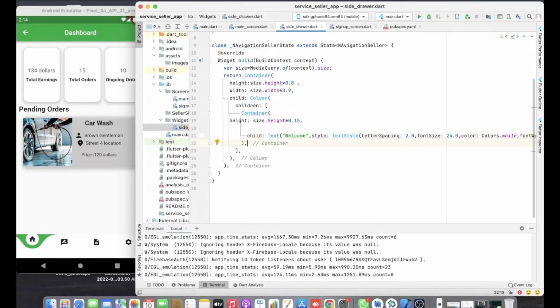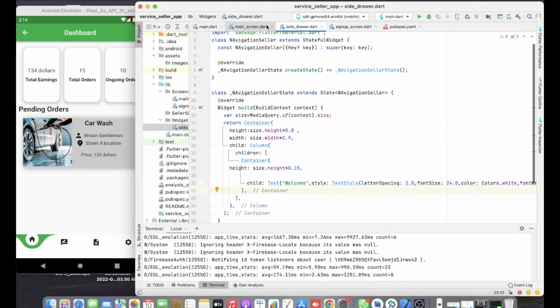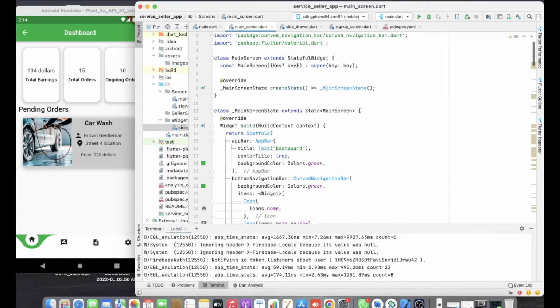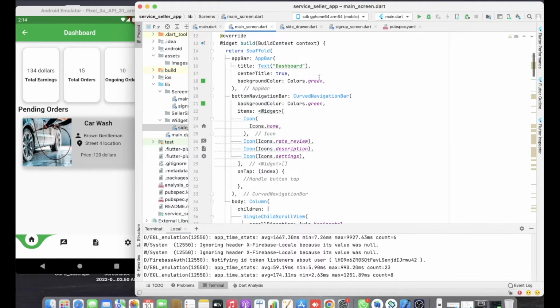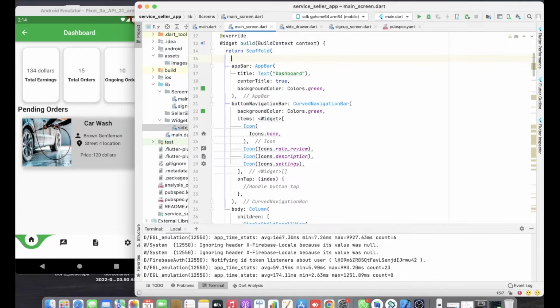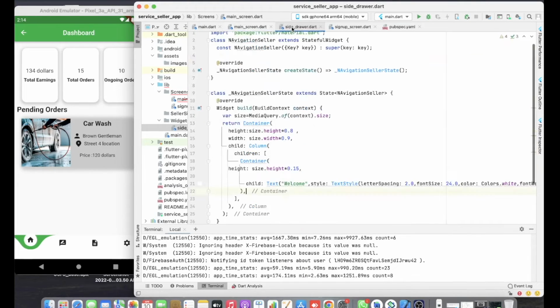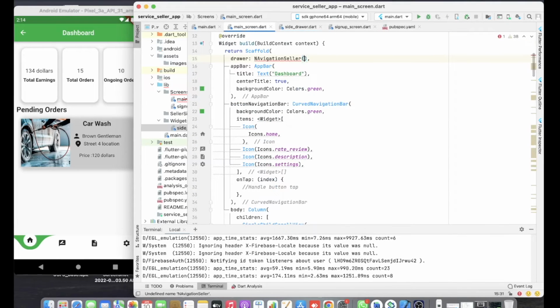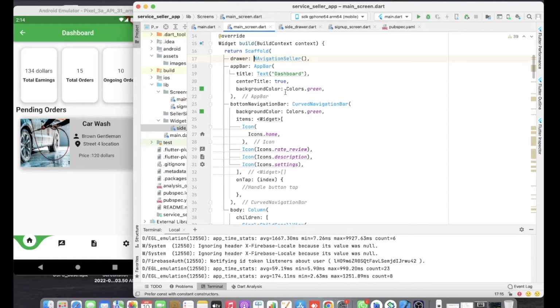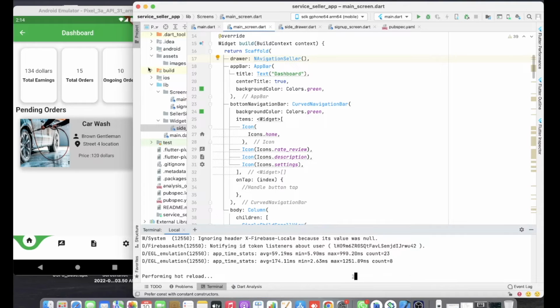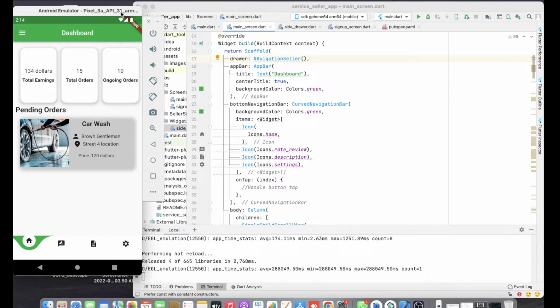So first I'm going to pass it in a navigation. Go to the admin dashboard, and here the drawer property, as we know the drawer property is provided by the scaffold, so I'm going to use it. Let me go and copy the name of the side navigation, which is navigation seller, and pass it here and import it. Now just hot reload the app and see whether the drawer is enabled or not.